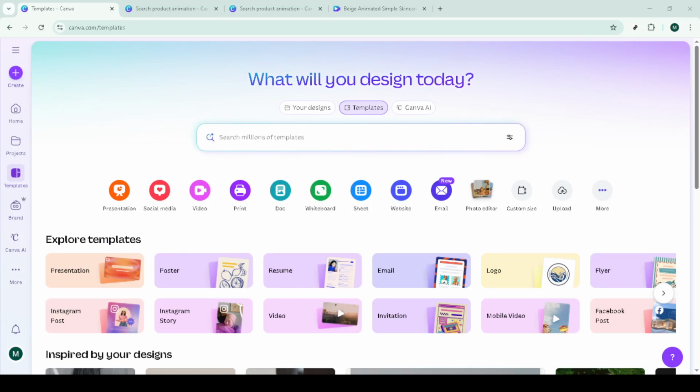In today's video, I'm going to teach you how to make a product animation video in Canva. In 5 minutes, we'll build a clean, eye-catching promo from start to finish, perfect for social posts or ads.